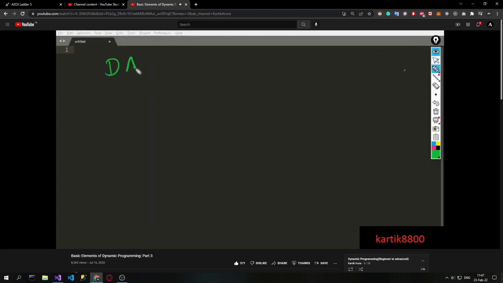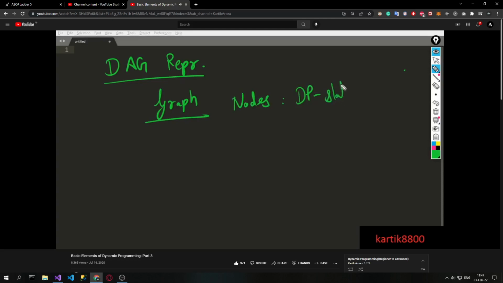So the idea in the DAG representation is that in the previous video I told you that there are DP states. Each and every sub problem is basically a DP state with some parameters. So the idea is that we will make a graph out of the states. We're going to construct a graph, and in this particular graph our nodes are going to be the DP states, and the edges in the graph are going to be the dependencies among these states.